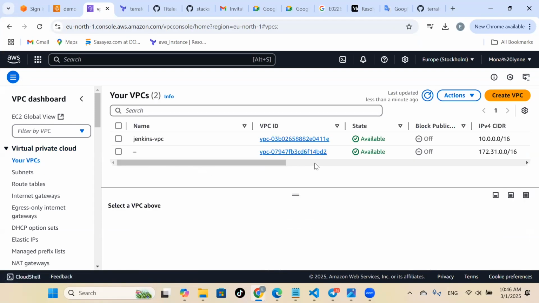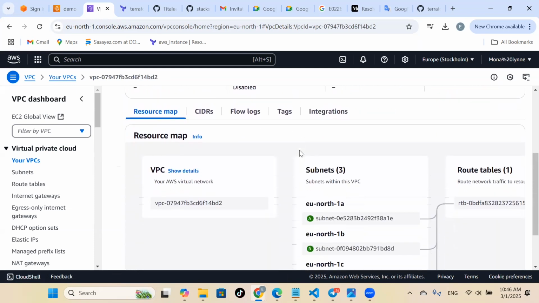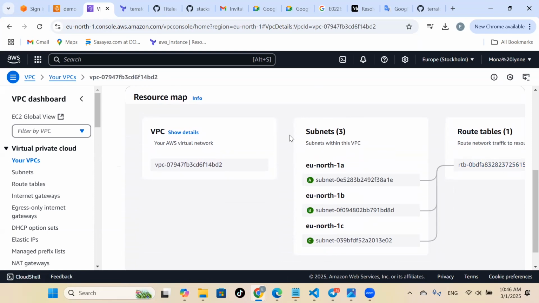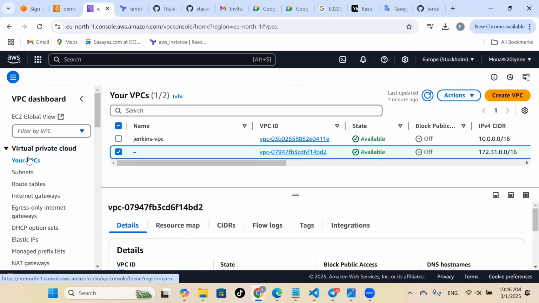So I'll show you the VPC that I just created. This is it. Forget about the Jenkins VPC. This is for a different project. So this is the VPC which we'll be using. It comes with the subnets, you see. It comes with the subnets, the VPCs. Let me scroll down.